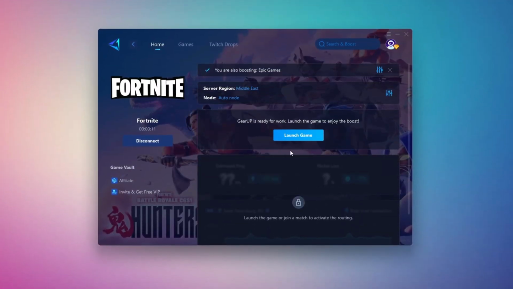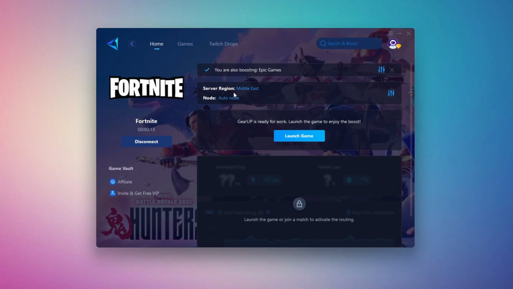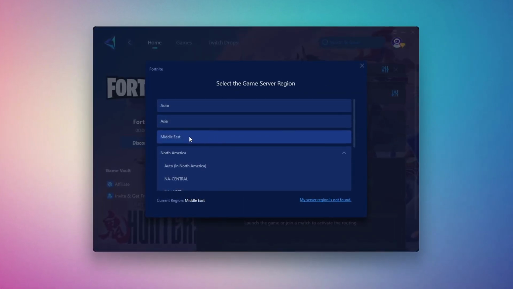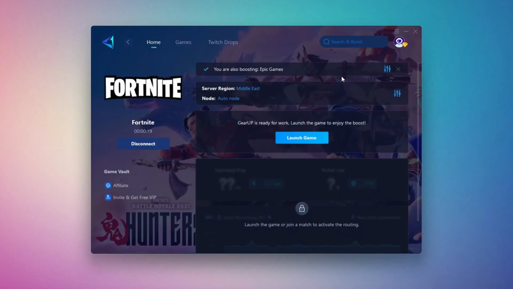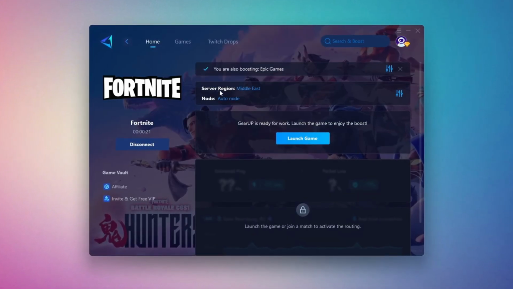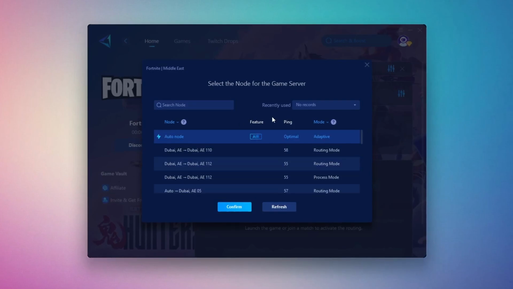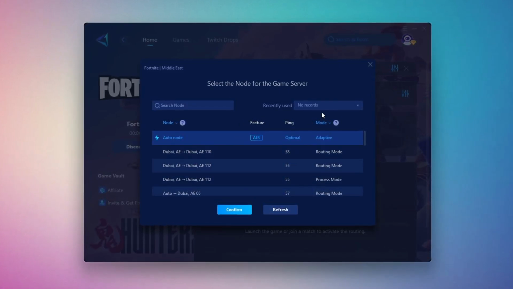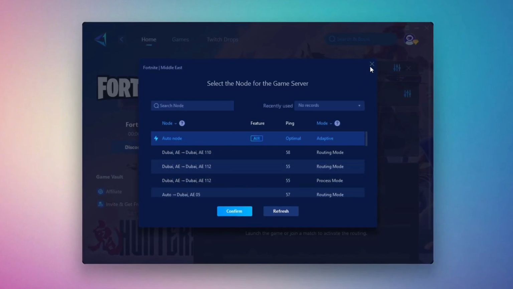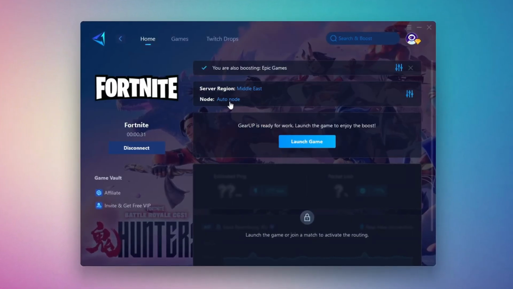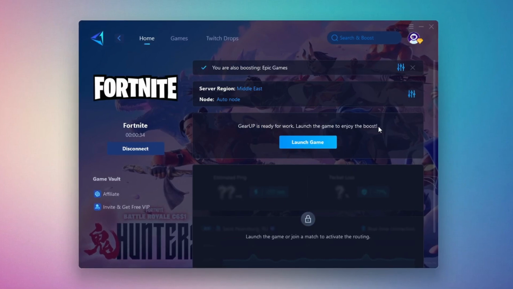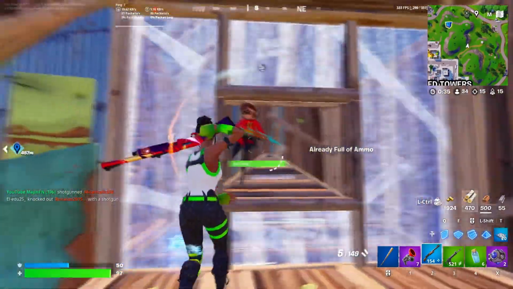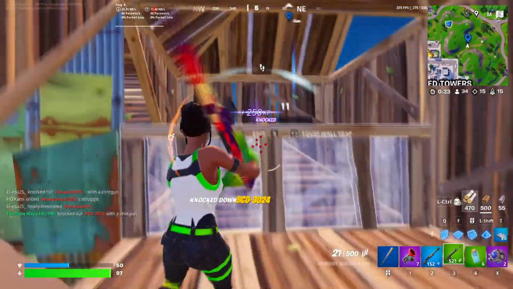Next, you'll need to choose your server region. Select the nearest server for the best connection. In my case, the Middle East server works best. After selecting the server, close the window. Now go to the Node tab, where you'll see a list of servers available in the Middle East. Choose the nearest one or let GearUp automatically pick the best server for you. I recommend setting it to automatic for the best results. Finally, close the window and launch your game using GearUp Booster. This will help you optimize Fortnite or any other game for lower ping and higher FPS.